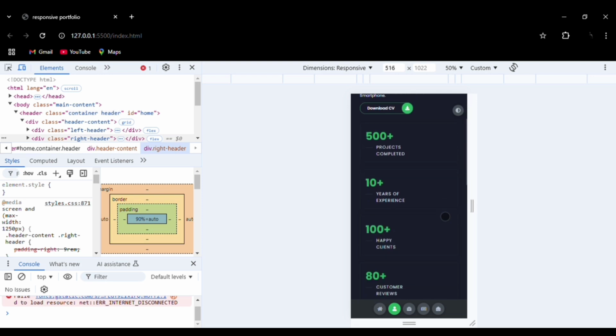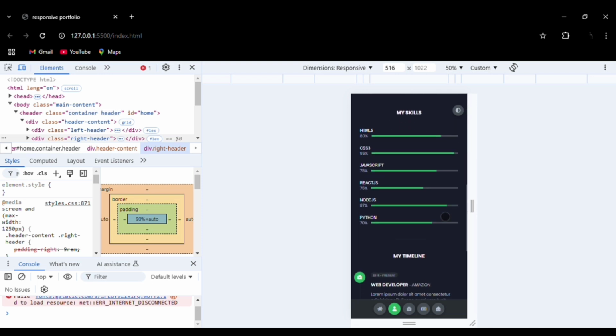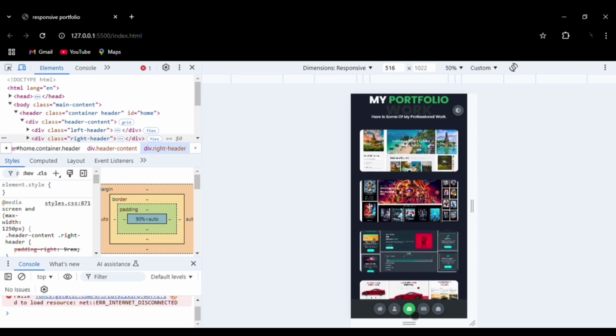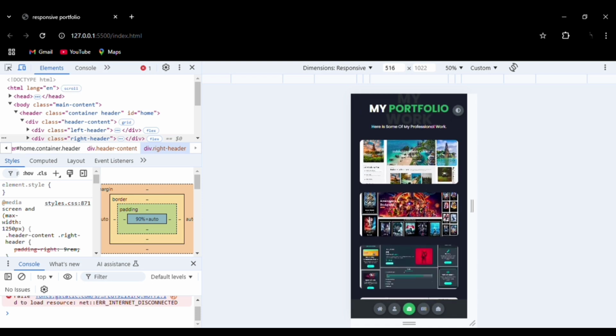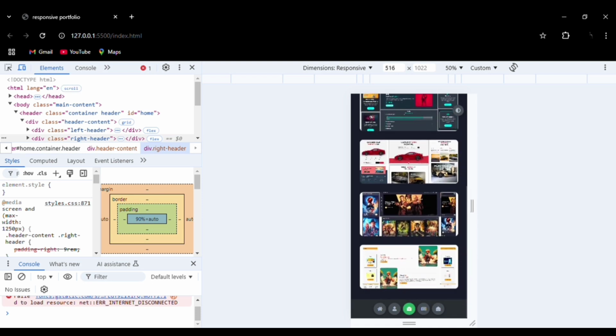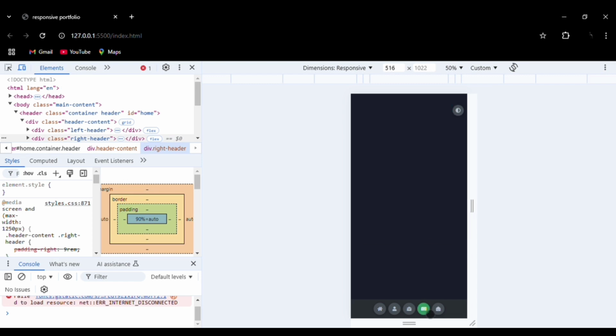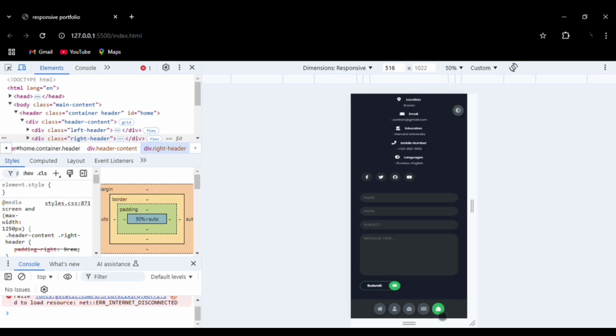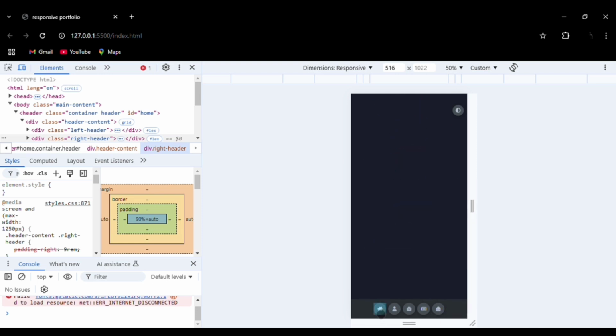This is the about me section, skills, my timeline. Then we can go to the next portfolio section. You can see how neatly they have aligned based on the size of the device. Everything is aligned perfectly. You can see the smooth transition also. We have used a JavaScript library for that.